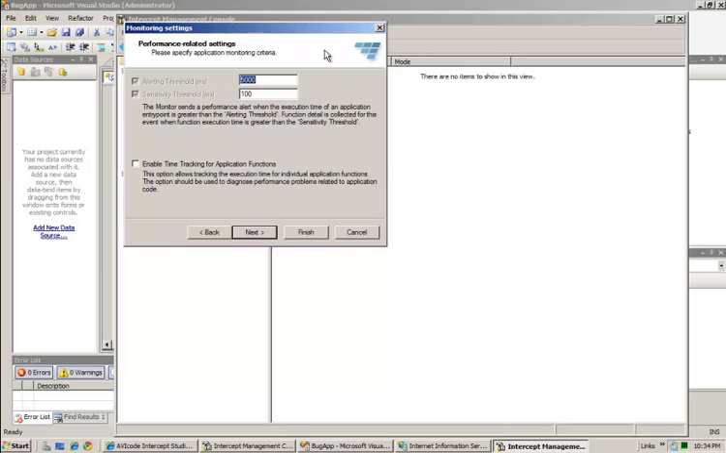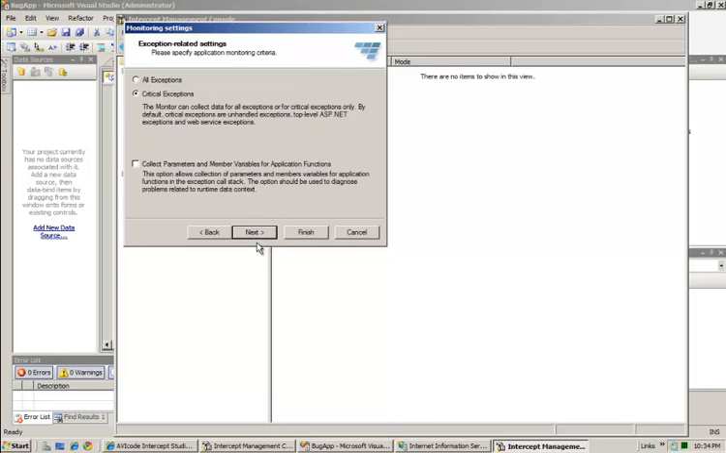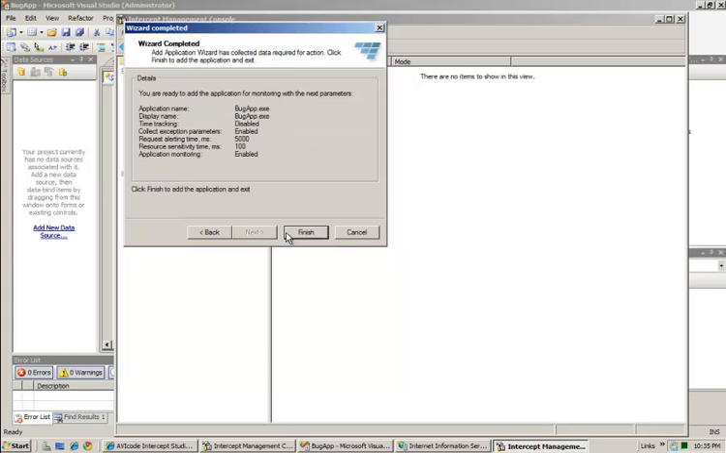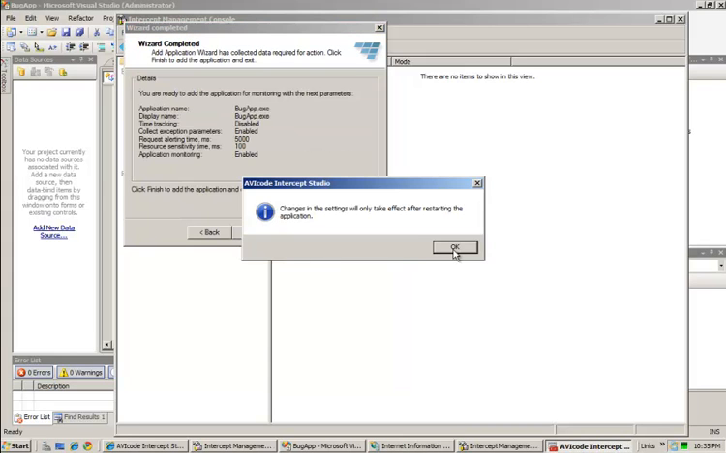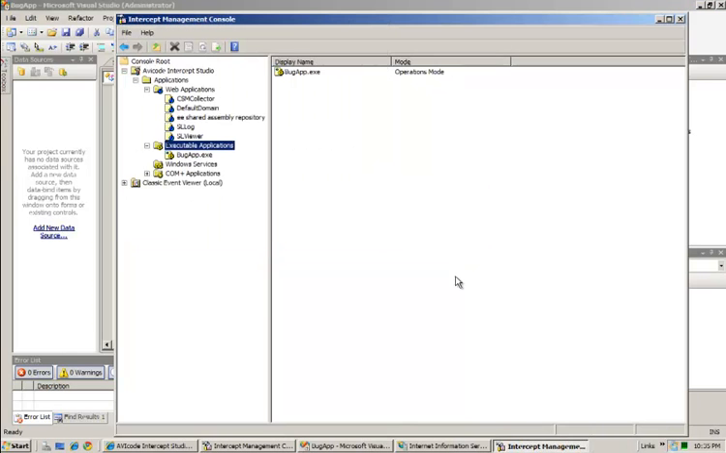This screen here corresponds to the performance settings, which I'm not going to change because right now I'm concerned about the exception. Instead, I will go to the next screen, and here I will enable monitoring of all exceptions. I will also enable data collection of member variables and application functions, and then I will click next, and so here we can finish configuration. So now I have my application added to monitoring in the Intercept Management Console.